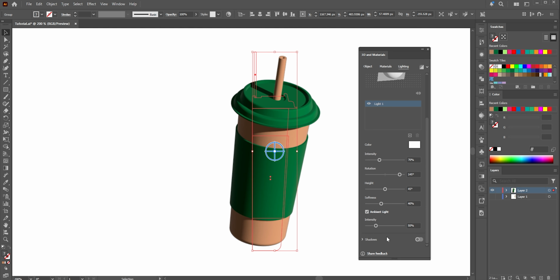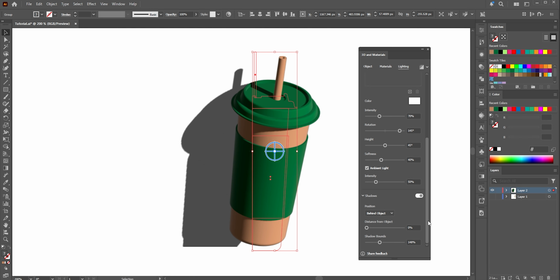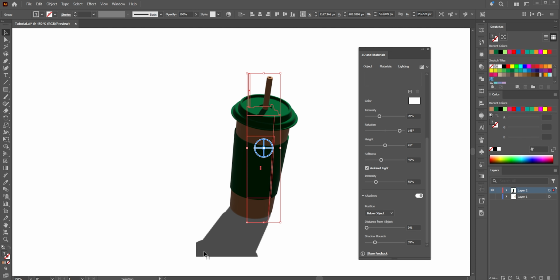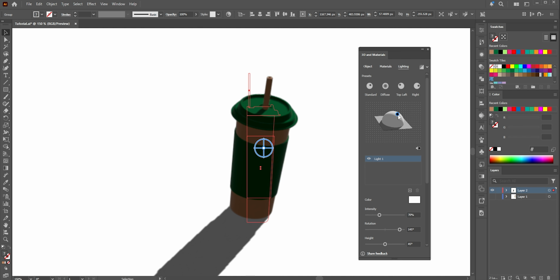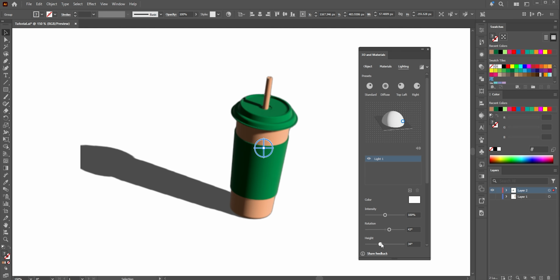Let's turn on the shadow. Set the shadow position to below object. You can see the shadow is cut from here. To fix it, increase the shadow bounds. Now place the shadow in a suitable direction. Something like this will work.